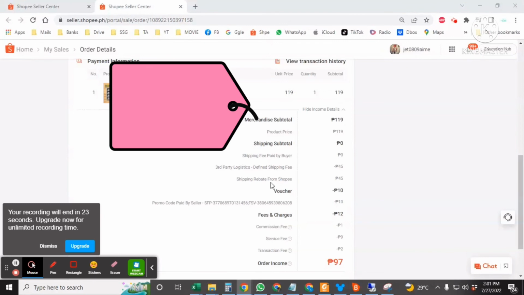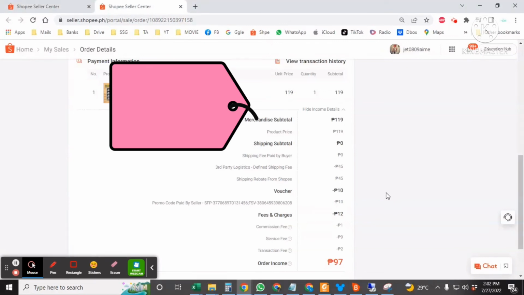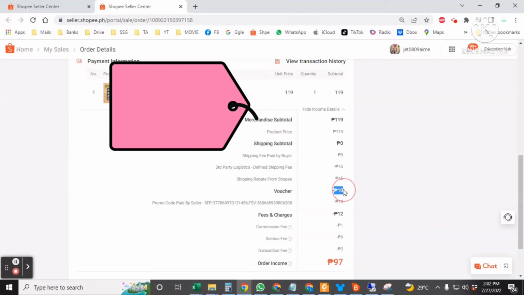So ito naman another example na may voucher si customer, si buyer. So nadideduct sa atin yung 10 pesos sa voucher niya. So kasi naka-opt-in pa tayo sa FSS CCB. So that's why only 97 pesos yung actual income.